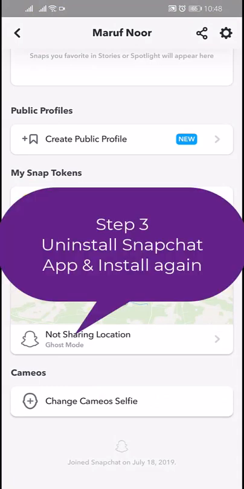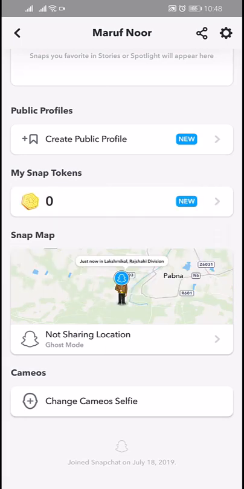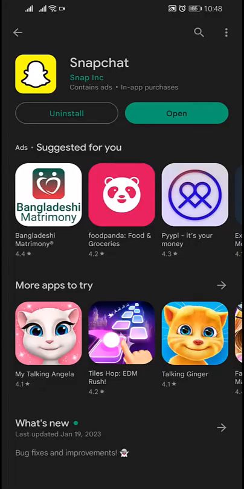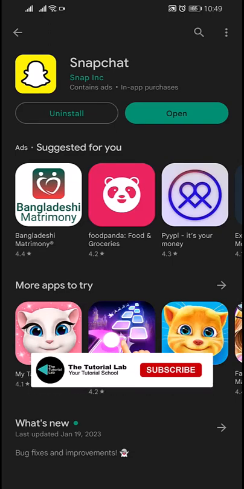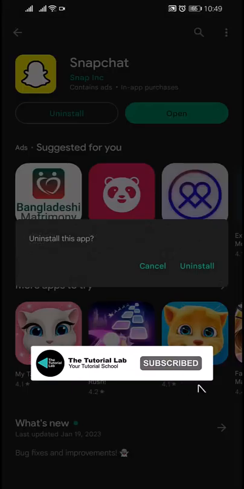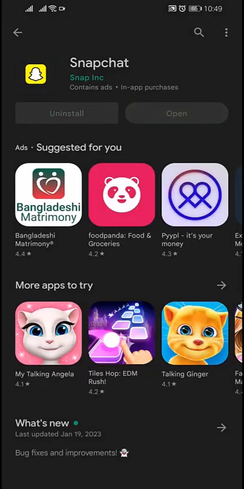Step 3. Uninstall Snapchat and reinstall it. If updating the app or clearing the cache doesn't help fix your Snapchat cameos issue, try uninstalling Snapchat and then reinstalling it. You can go to the Play Store, search for the app and tap on uninstall. And install it again.